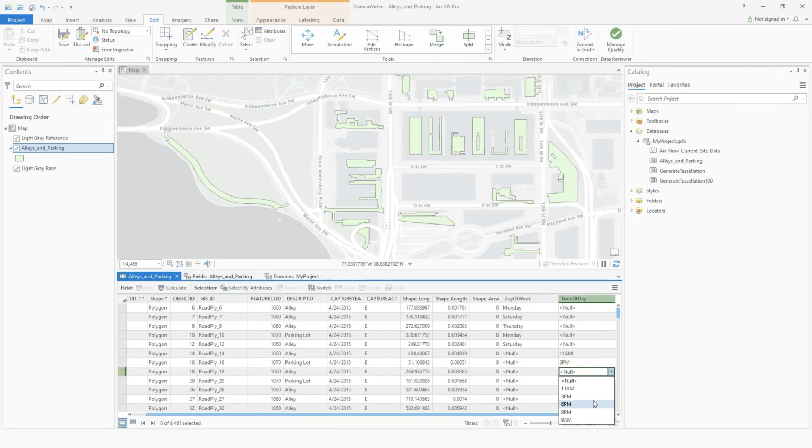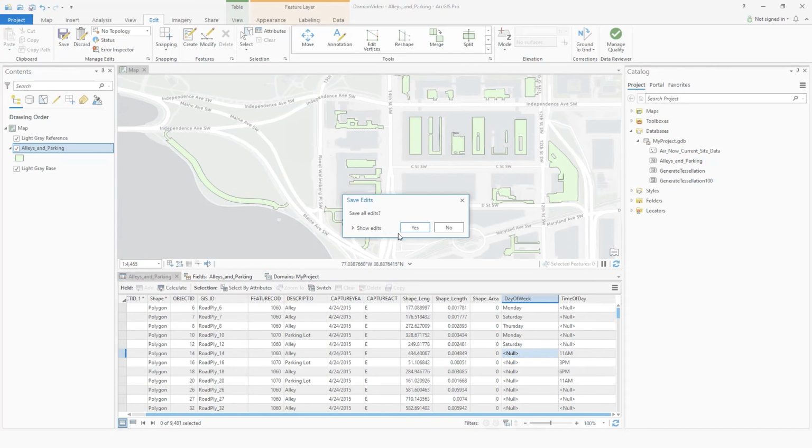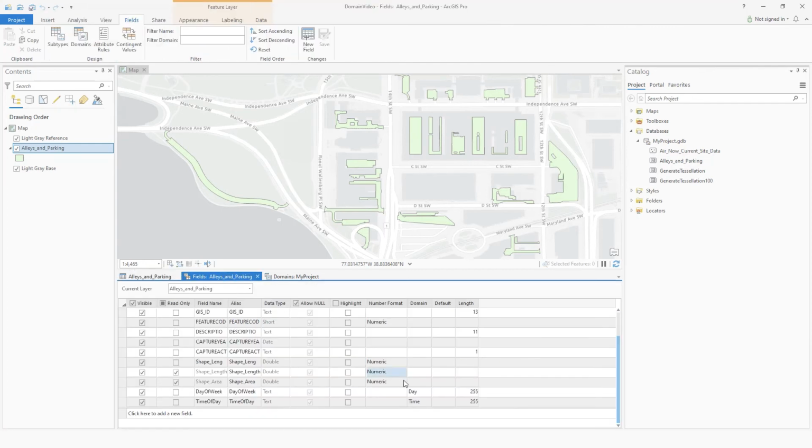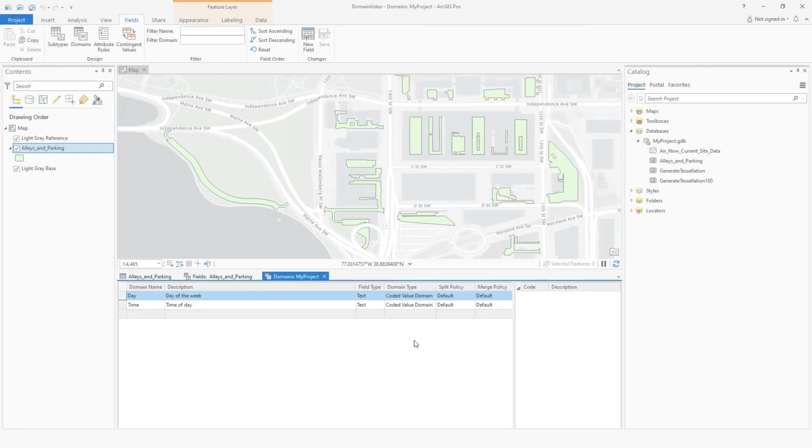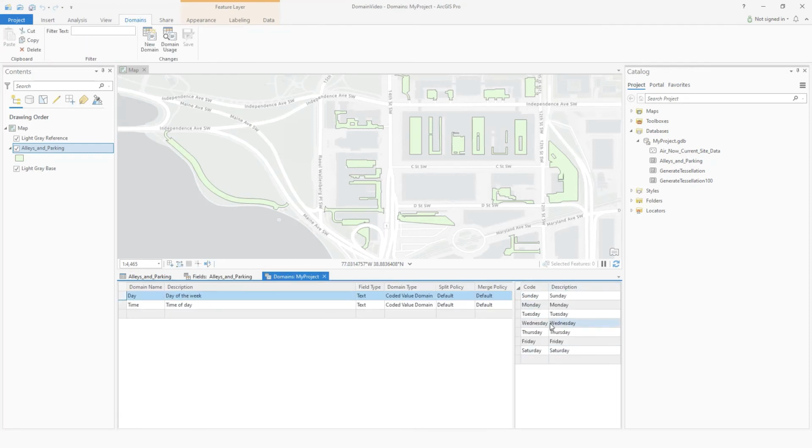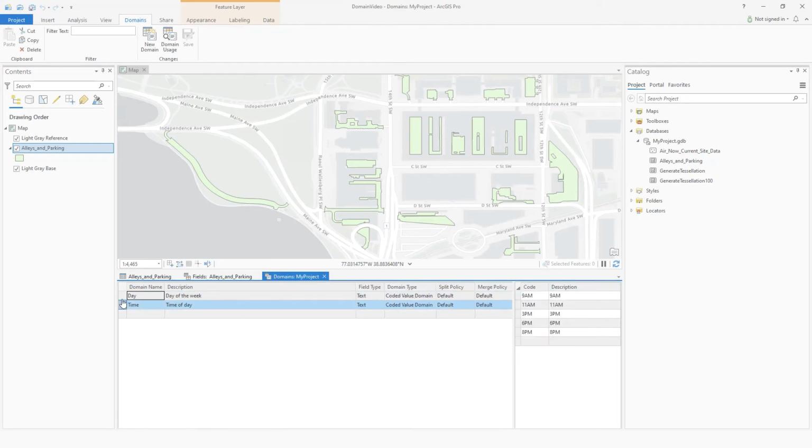So as you can see, each of the domain options are now available as a dropdown because I've applied the time domain to the time of day field. And once I've made some edits, important to go up here and save. And let's save our edits, and now they've been applied. So now we've established the creation of new domains, how to apply them to a given field, and how to add additional values to each of these domains.